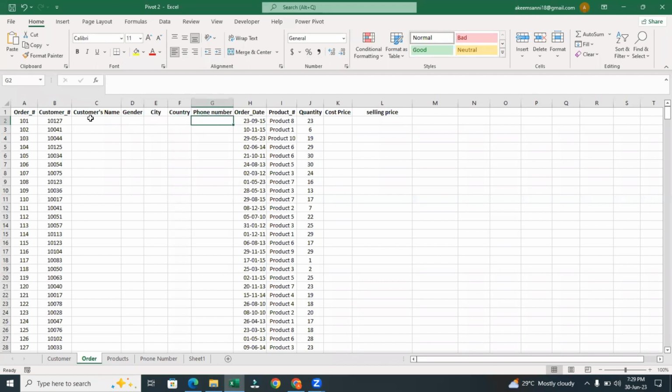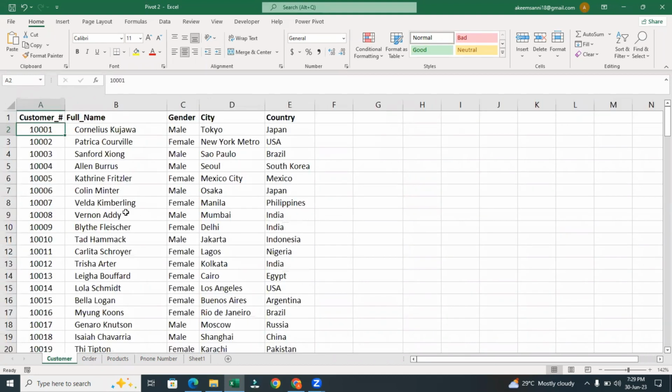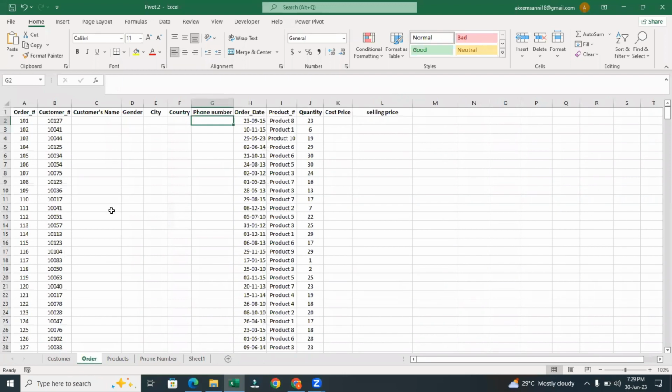Because the logistics company will need to know the name. We need to know maybe the person is male or female. The city where they are going to deliver the product to, they need to know. The country and the phone number to call that person on. So that is the function of VLOOKUP. Now that we have all this information in this sheet, we can use VLOOKUP to get the name and gender directly to this place.